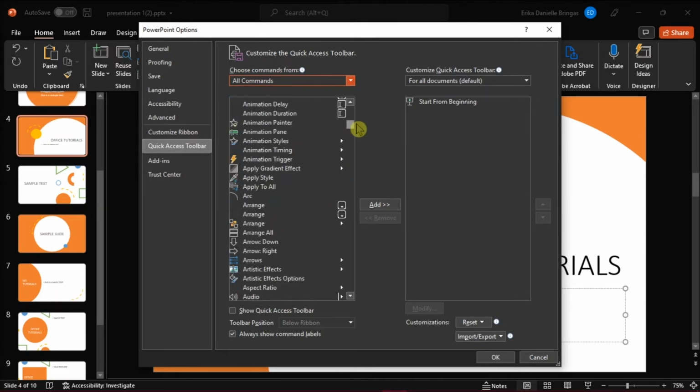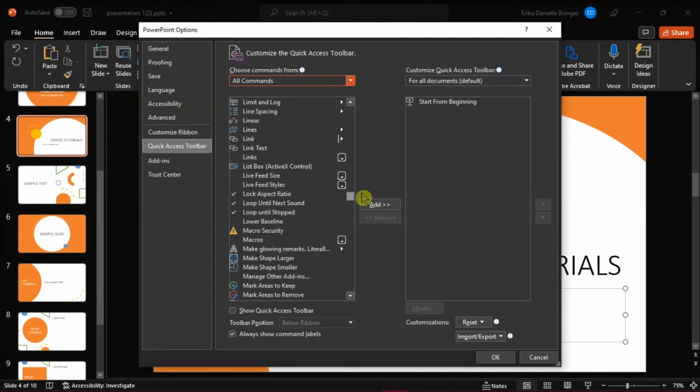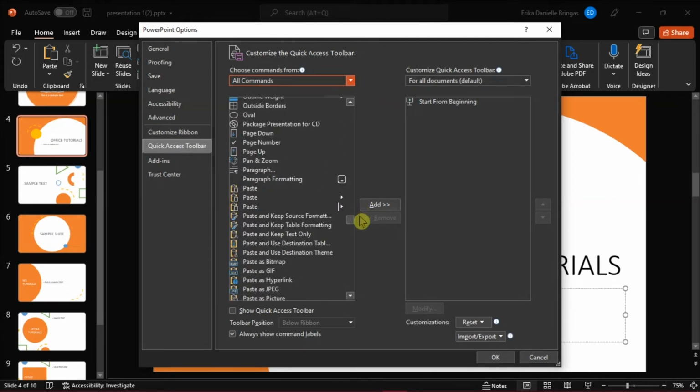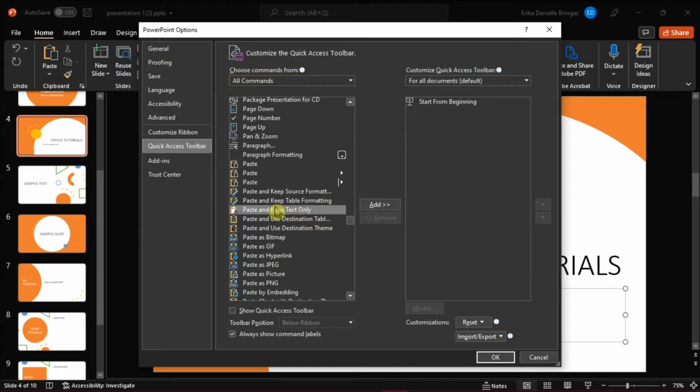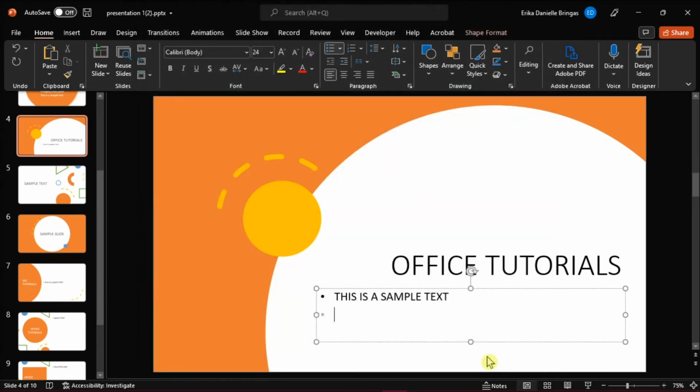Scroll down and find the Paste and Keep Text Only. And once you've located it, select it, and then click on the Add button, and the command will be added to the right-hand list. Once you're done, select OK. The command is now added to the Quick Access Toolbar.